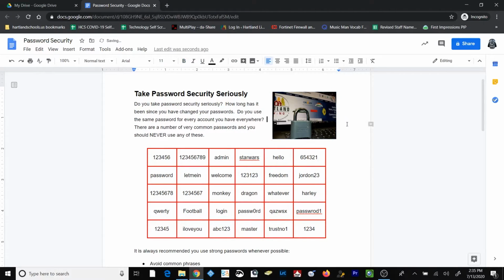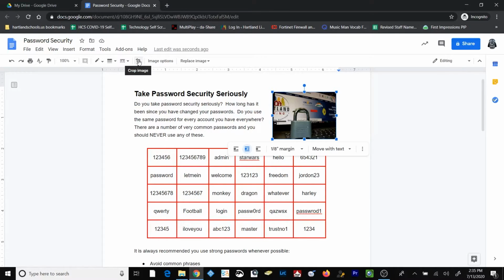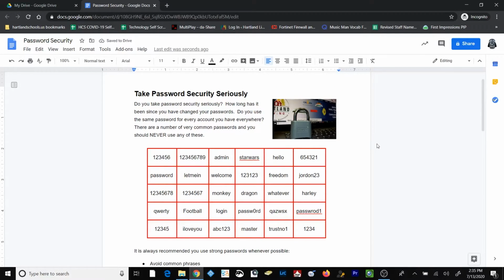I'll do that again. So I'm going to select the image. That brings up all of my image options on my toolbar. I'm going to select Crop Image, and now I'm going to hover over any one of those bars and click and drag to lower it. Then I'm going to click off the image, and the image then gets cropped.